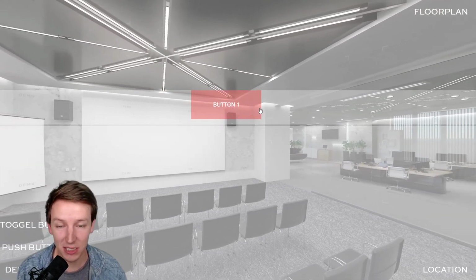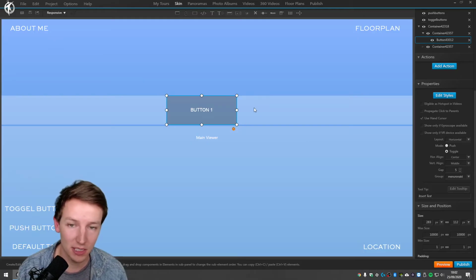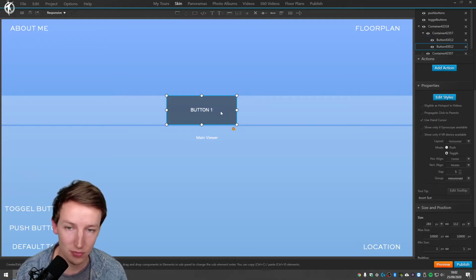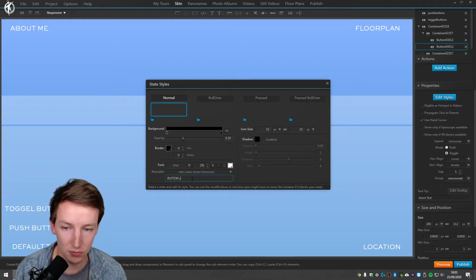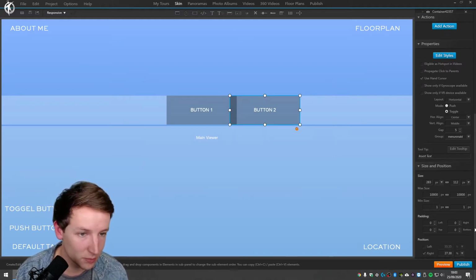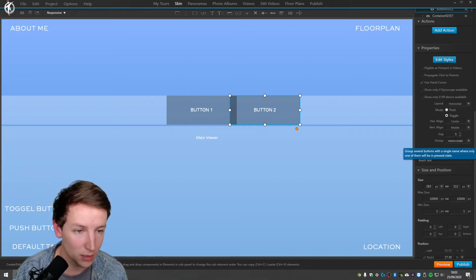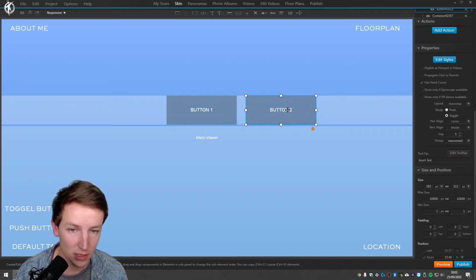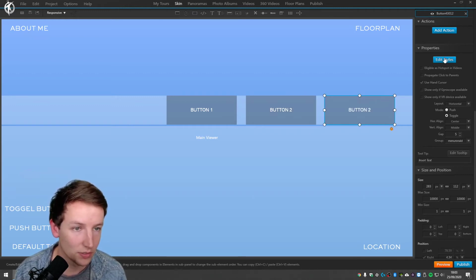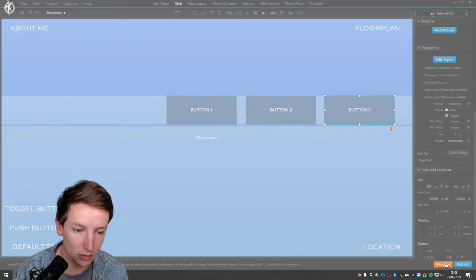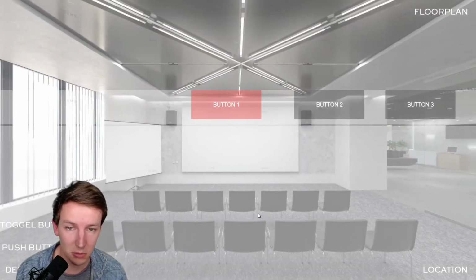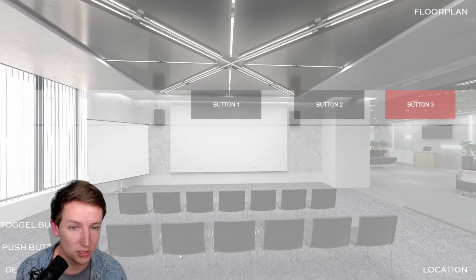This is the difference, and it's really nice because that means I can now copy and paste this. I'm going to call this button 2 with exactly the same group, menu Ronald, copy paste, like that. Edit styles, call this button 3. And now preview. Button 1, button 2, button 3.